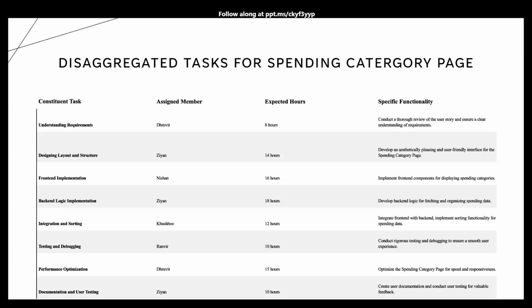So for the disaggregated tasks for our spending category page, Druid will spend 8 hours ensuring a clear understanding of requirements. Jian takes on designing the layout and structure for 14 hours, while Ishan, me, I am dedicated for 16 hours to the front end implementation. Jian returns for 18 hours to handle backend logic implementation.